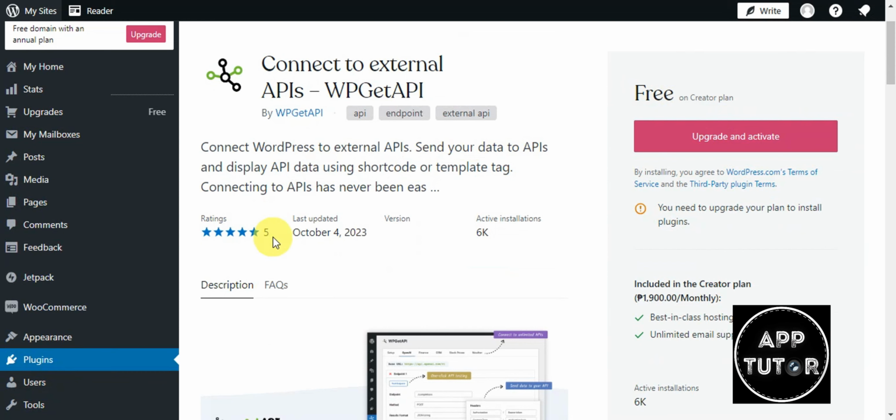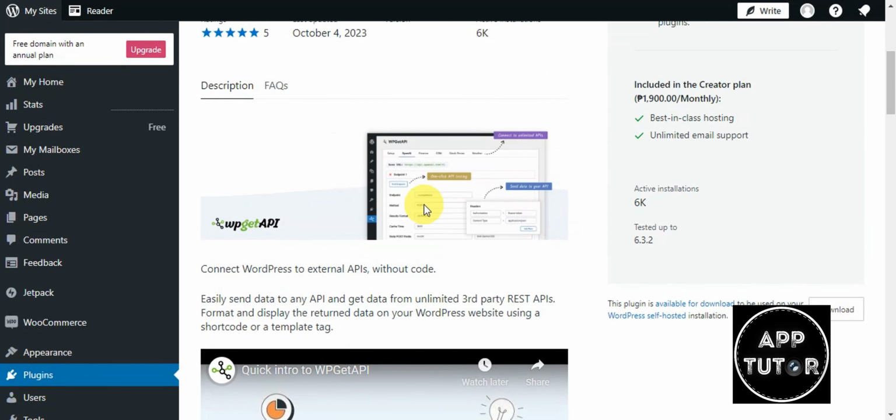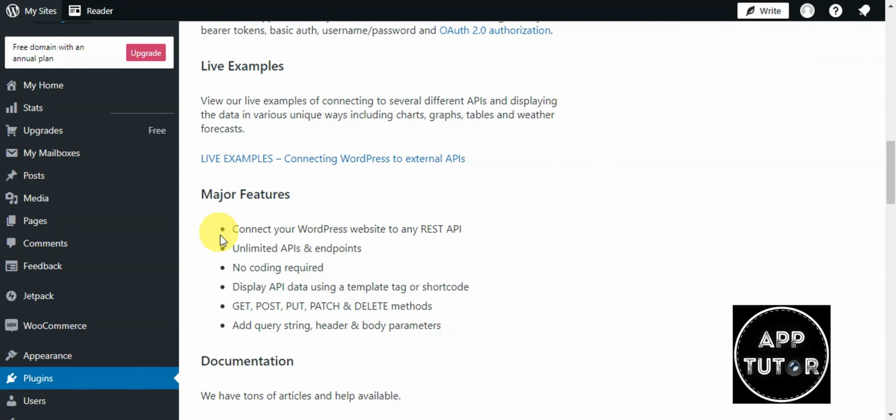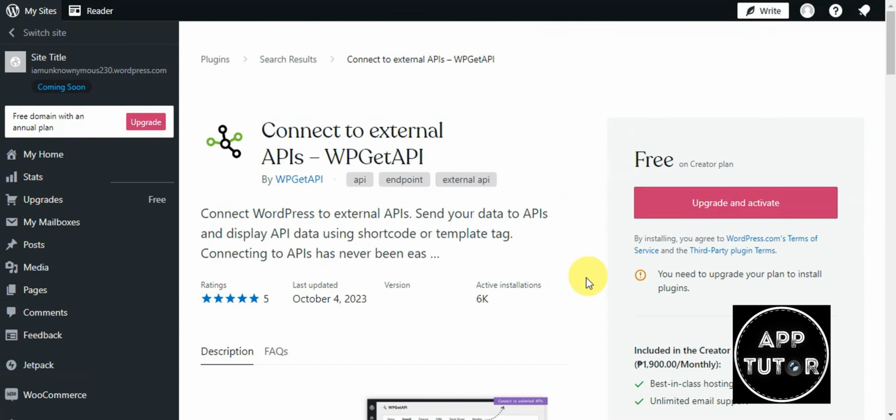We have the ratings in here, when it was last updated, the version, and active installations. You could also see in here their description, live examples and major features, and documentation. So we're just going to go ahead and try to activate or install it in here. And by installing, you should agree to WordPress.com's terms of service and third-party plugin terms policy.